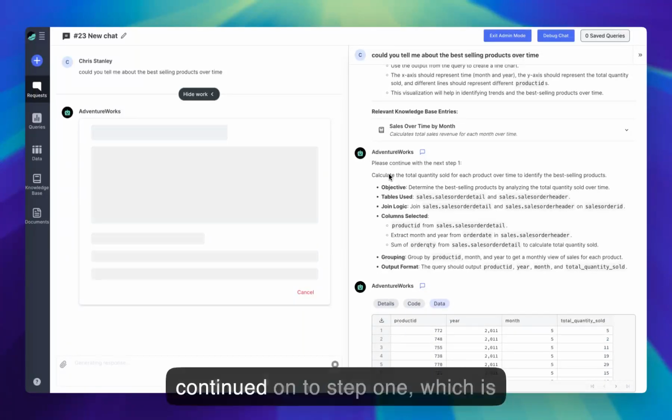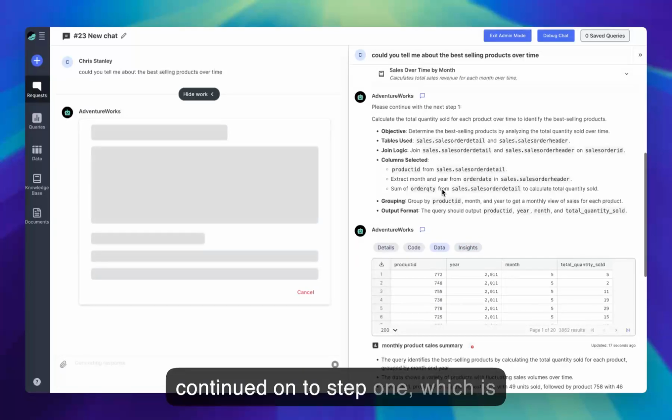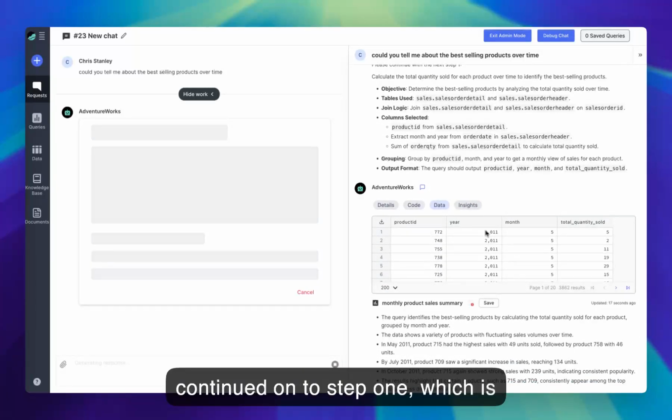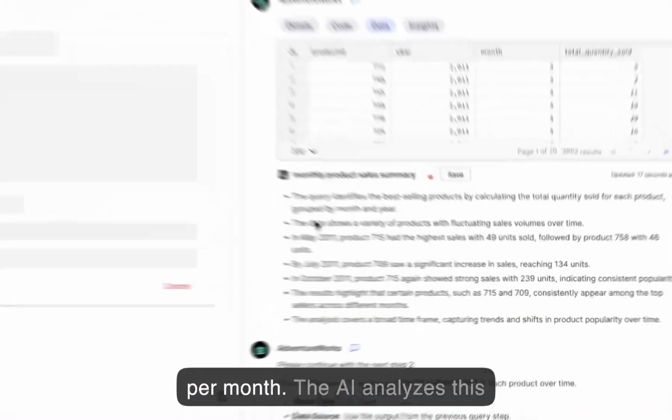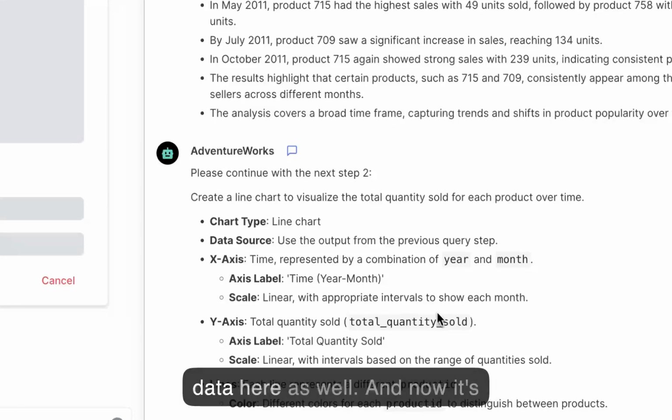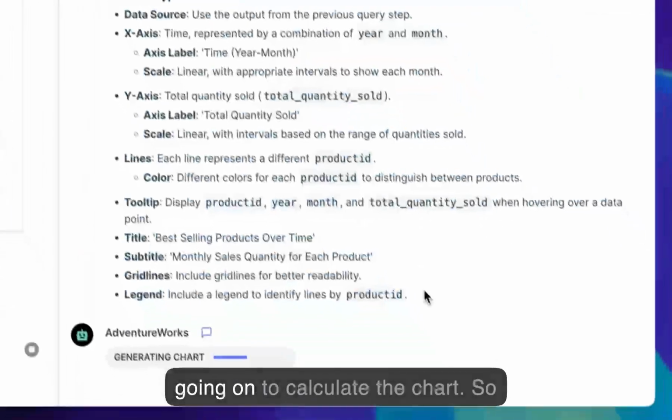And we can see that it has done that here. So it's continued on to step one, which is counting the sales per product ID per month. The AI analyzes this data here as well. And now it's going on to calculate the chart.